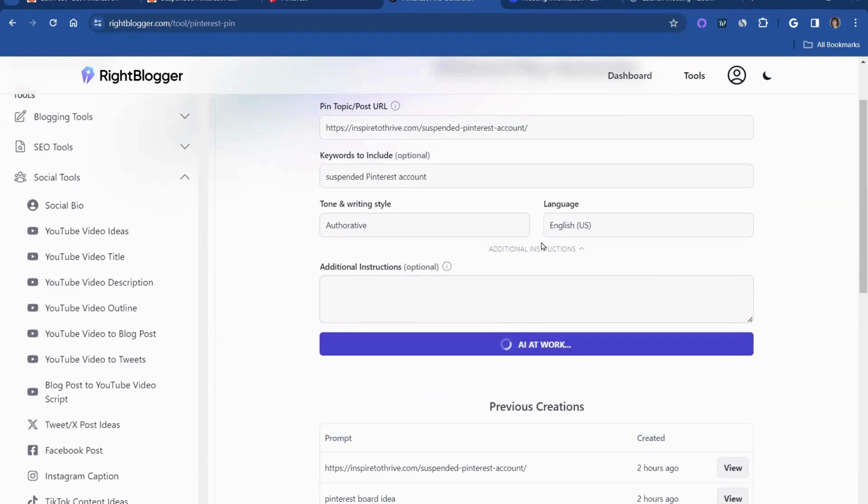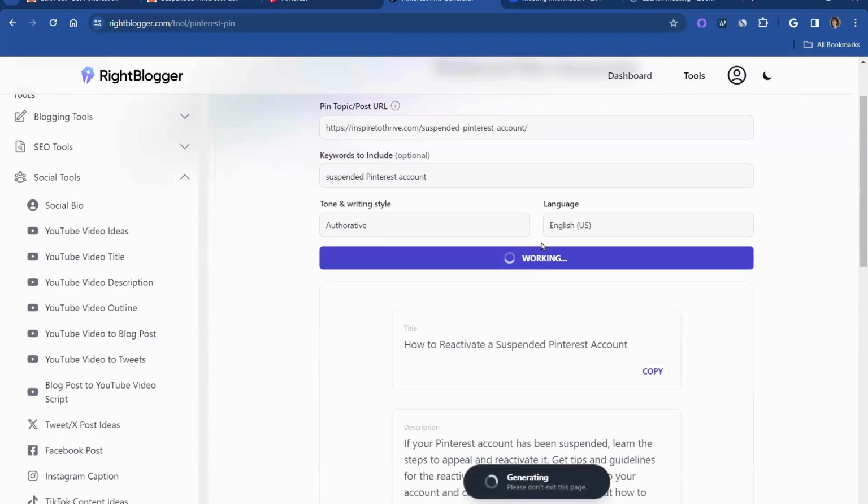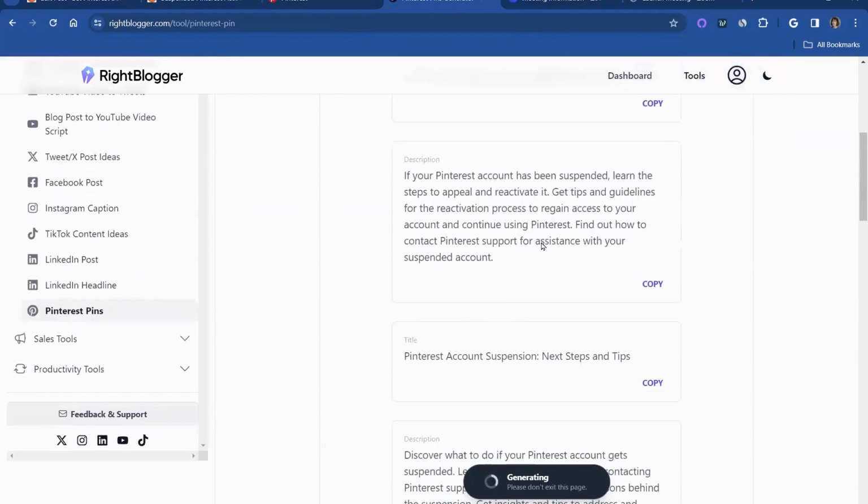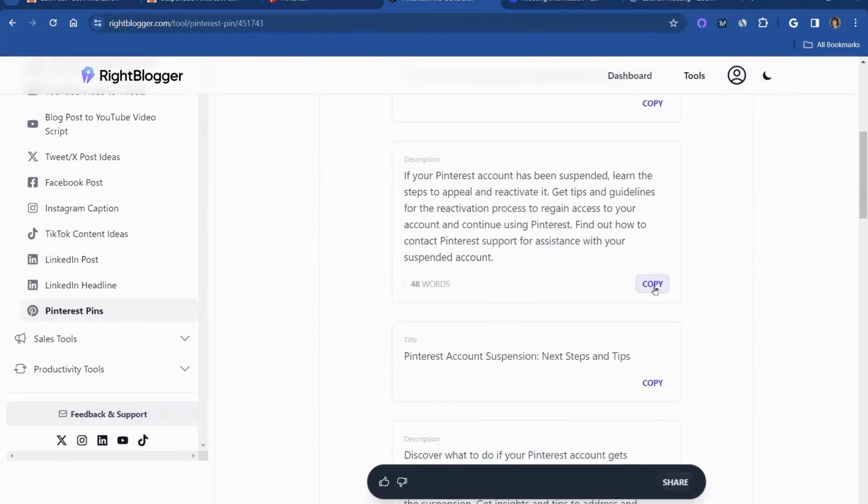And you can see how fast the AI on the Right Blogger works here, coming up with ideas and content for you on Pinterest. So what this will do, this will give you ideas for the titles and descriptions. I really like this one here. So all I would do is copy that and paste it right into my Pinterest. I'd make a new pin and I would be able to do that.